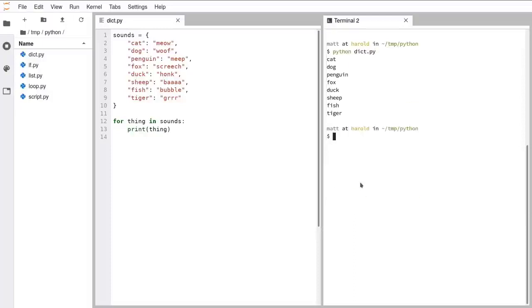So when we've looped over this dictionary, we've said we want to have whatever it is that looping over it gives us, and Python's decided that for us. And it looks like, looking at the output, that when we loop over a dictionary, we get back the keys from that dictionary. Cat, dog, penguin, fox, duck, sheep, fish, tiger. Those are the keys in our dictionary. It hasn't given us access to the values. So we now know that this isn't thing, this is a key.